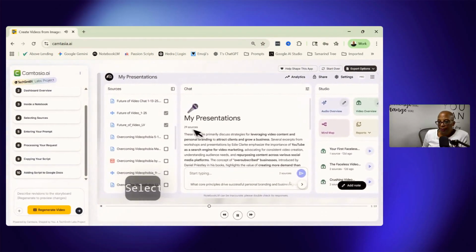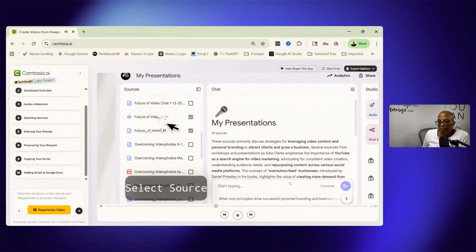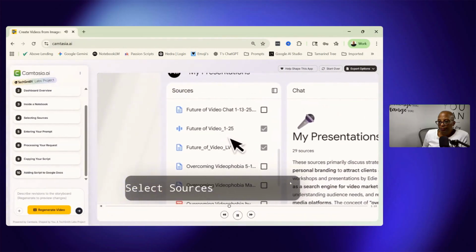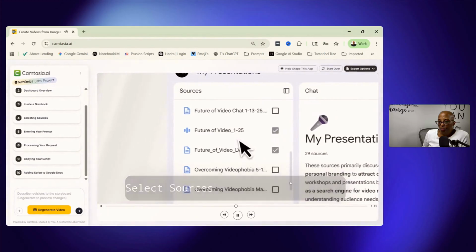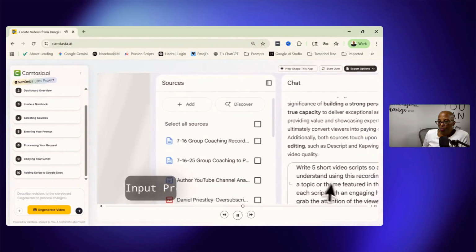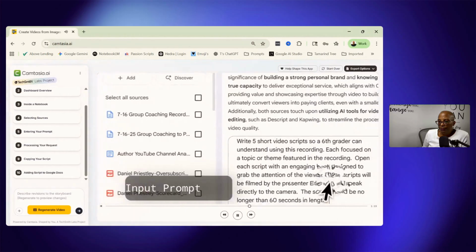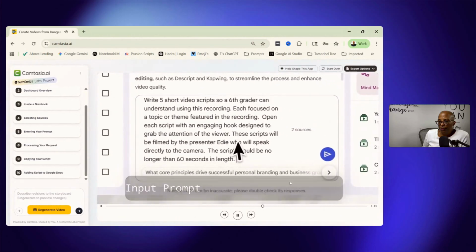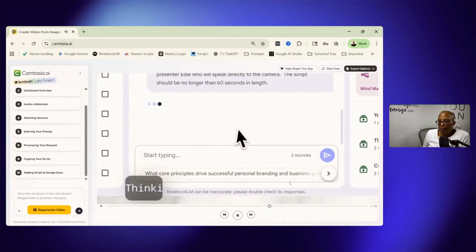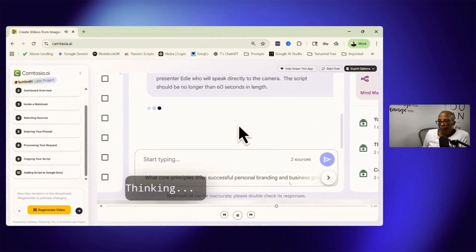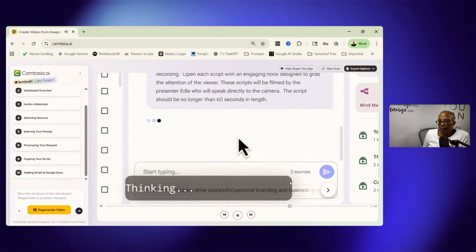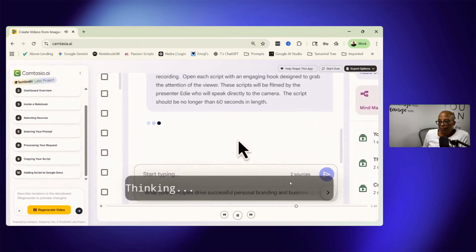Start by choosing the sources you'd like to include. Feel free to select multiple documents or recordings that are relevant to your project to build a comprehensive foundation. Type your prompt into the chat area to get started. For example, ask Notebook LM to generate video scripts based on your recordings. After you submit your prompt, Notebook LM takes a moment to process your request and generate the content. This brief pause ensures the best possible response is crafted for you.